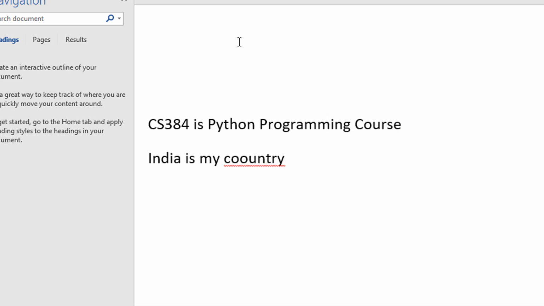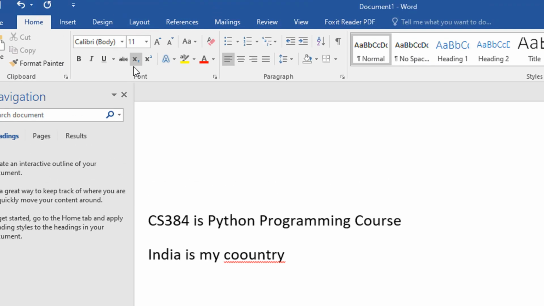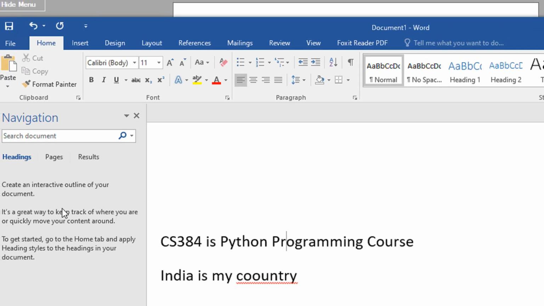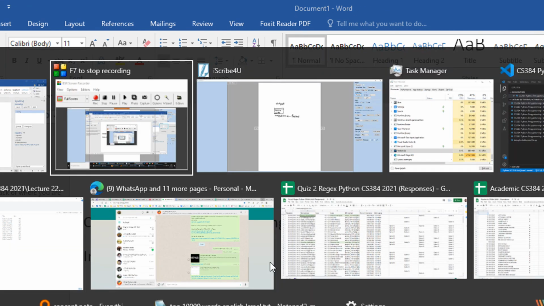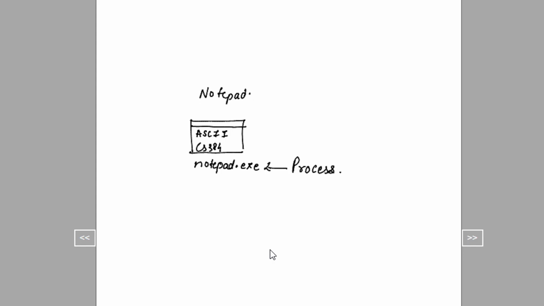So now what happens? You can see there are a number of processes that are running. We have Microsoft Word, and in the background you have bold, italic, underline, bullets, styles and everything. So you have Microsoft Word as your main process. Let us say COOUNTRY. So what is the file of this? Basically, if you search for the Windows file, it will be winword.exe.